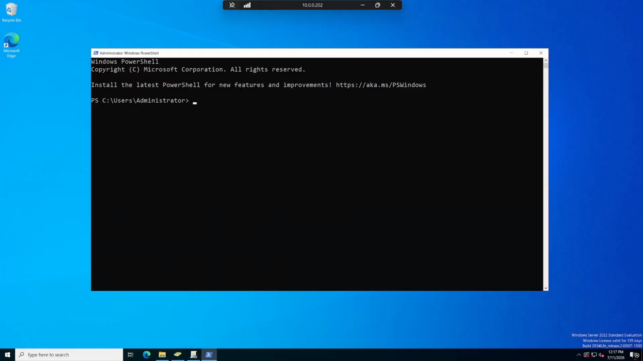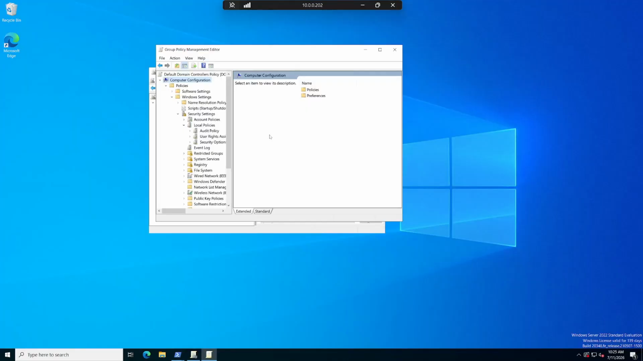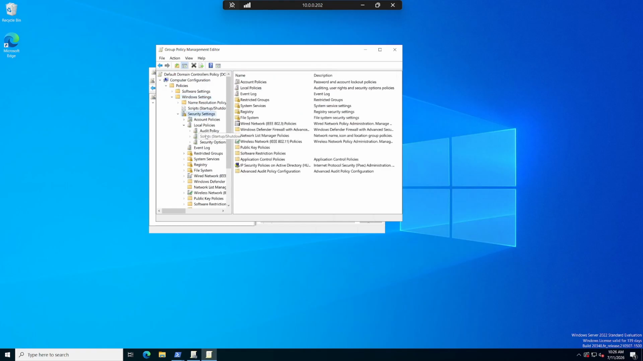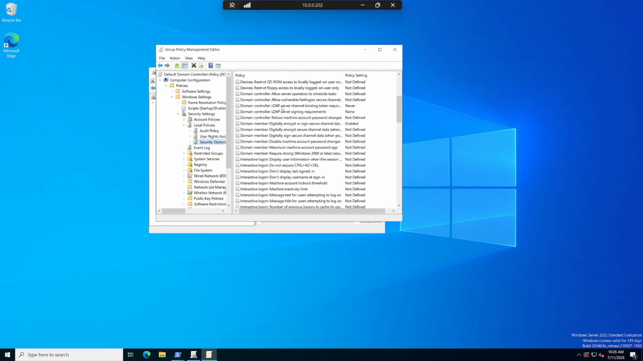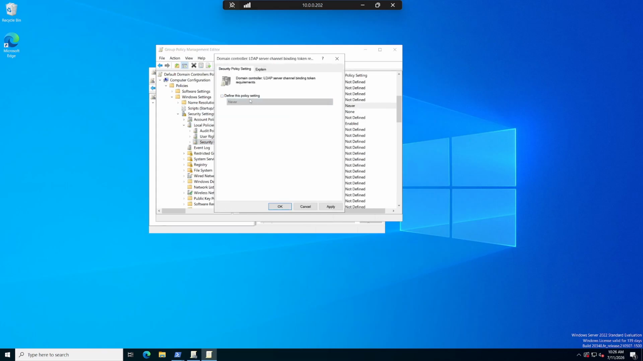Create a group policy affecting the domain controllers. You're going to go to computer configuration, policies, Windows settings, local policies, security options, domain controller: LDAP server signing requirements and LDAP server channel binding token requirements. Set both of these to required and enabled.